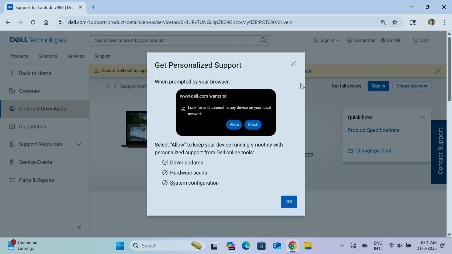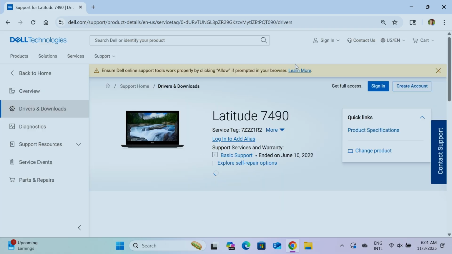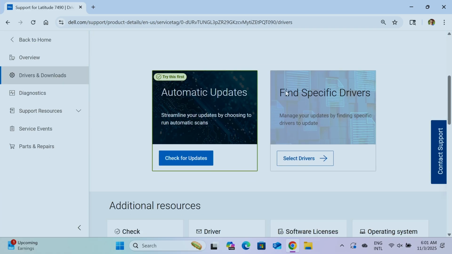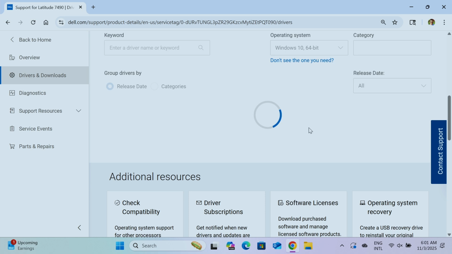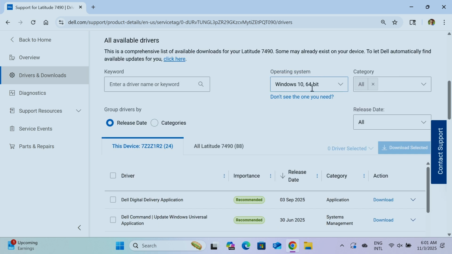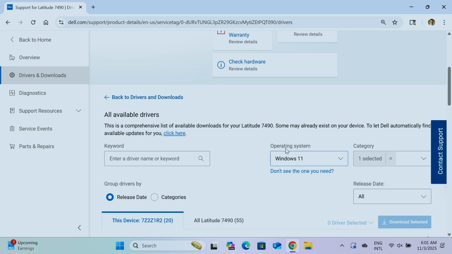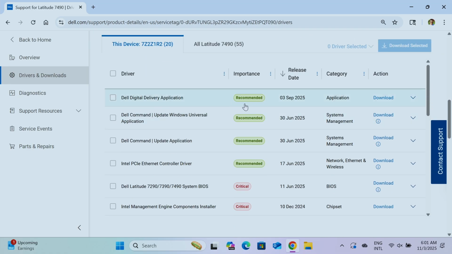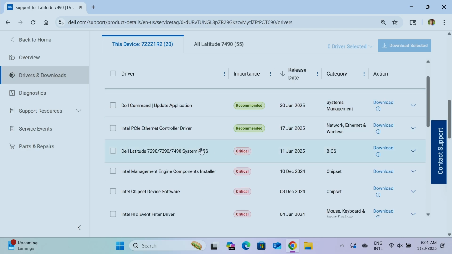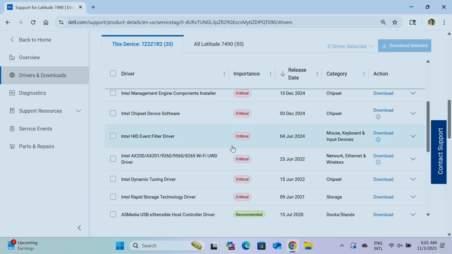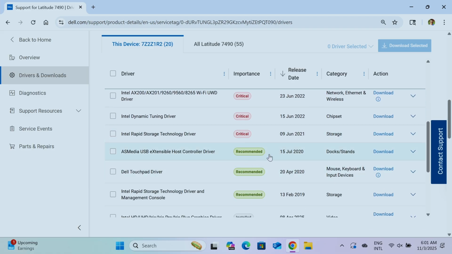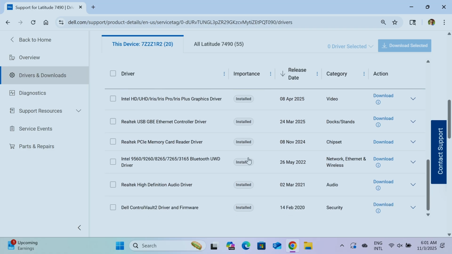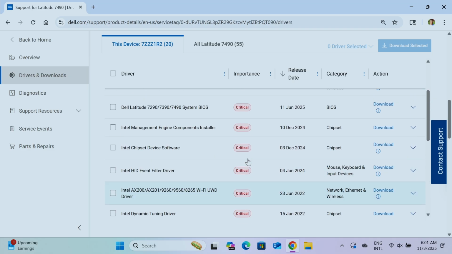Sometimes you have pop-up windows, so you just need to close them, come down, and look for drivers. Here I have select drivers. Don't forget to choose the operating system. In my case, it's just Windows 11. And then when you go down, you see all the recommended drivers that you need to update. Okay, and also the critical ones. You see BIOS, for example, and others here that are critical and some that are recommended. Okay, so you can come and download one by one and start updating them.